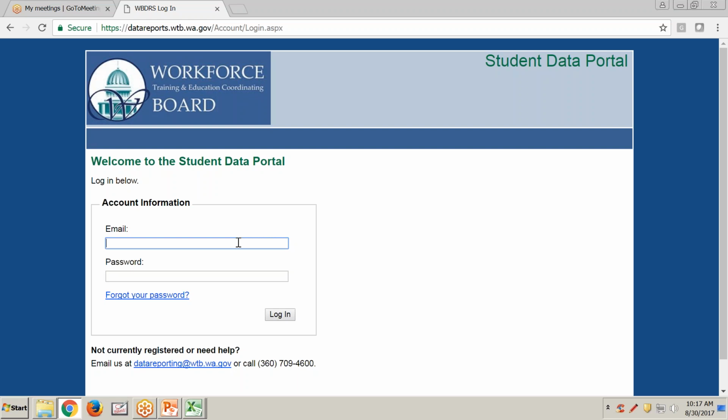If you don't know if you have an account, the only way to know is to contact us. I guess if your email doesn't work, then you know you don't have an account. But if you aren't sure who has access to report at your school, feel free to give us a call and we can easily look that up for you. So you are going to enter your email and password in there.